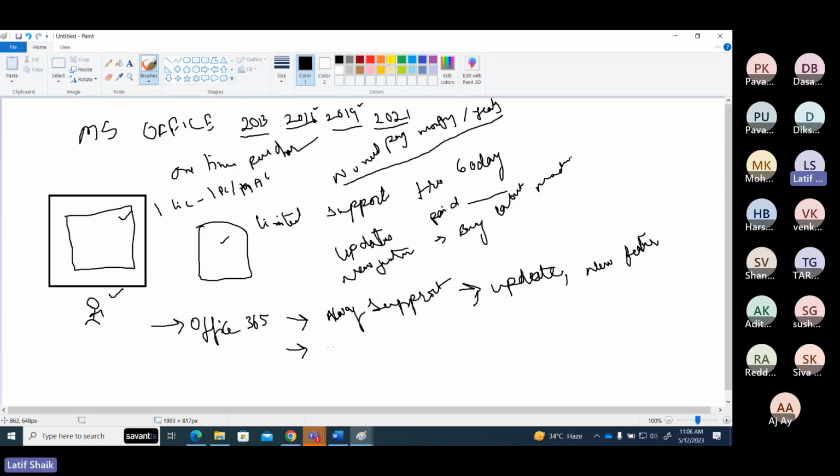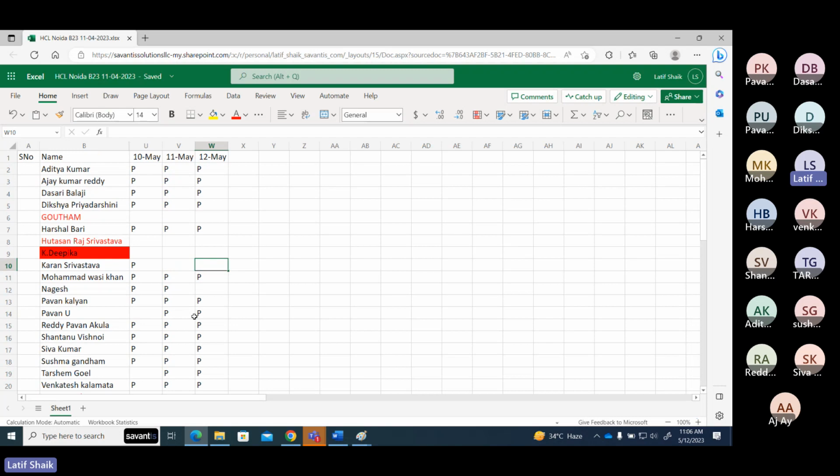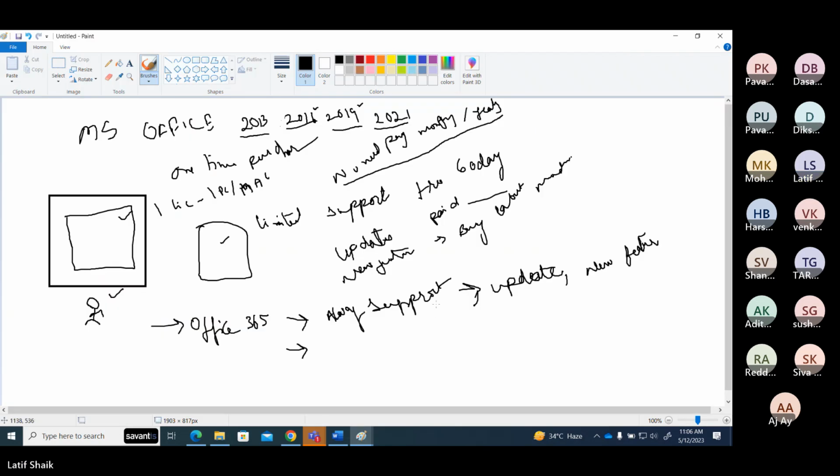So morning batch, what happened? I want to take an attendance. Very simple. I go to the Office 365 account, log in with my username and password, and access the attendance sheet, because this data is stored in my OneDrive. I put my document in the OneDrive connected with Office 365.